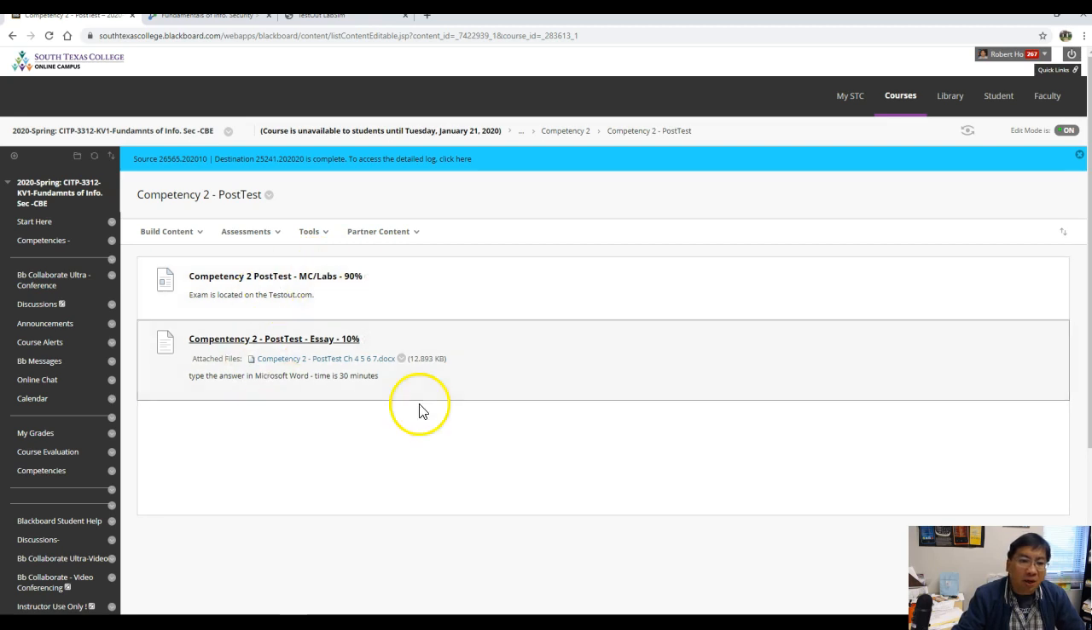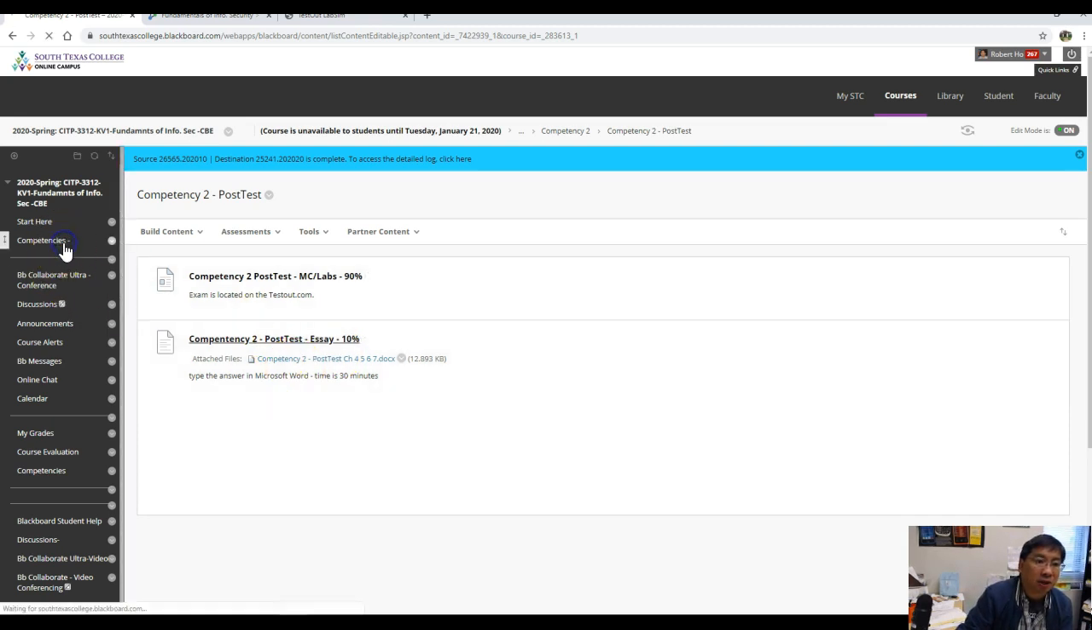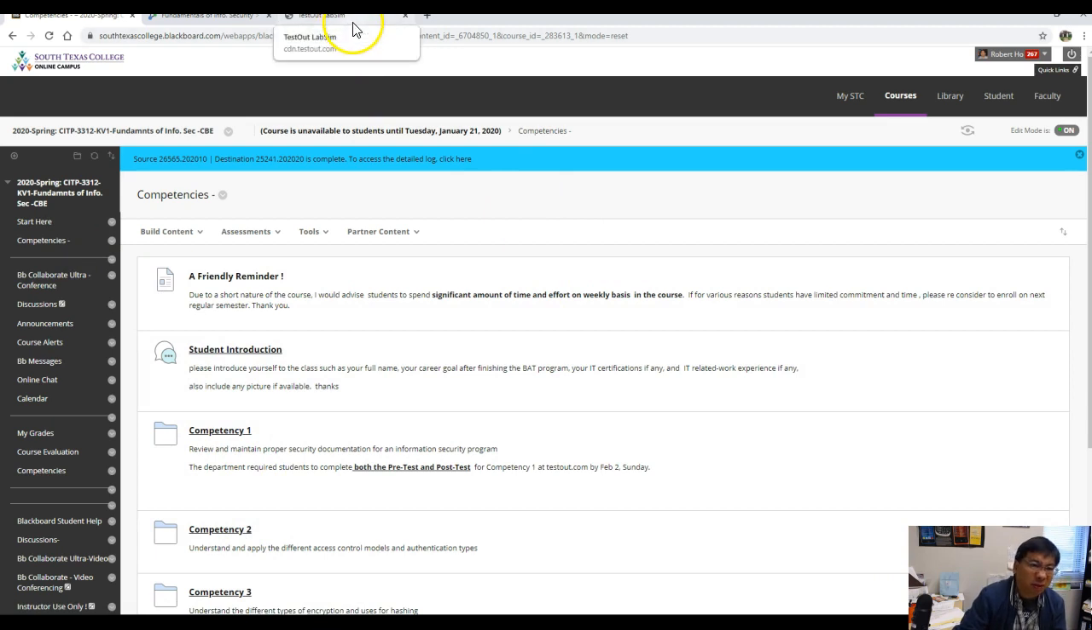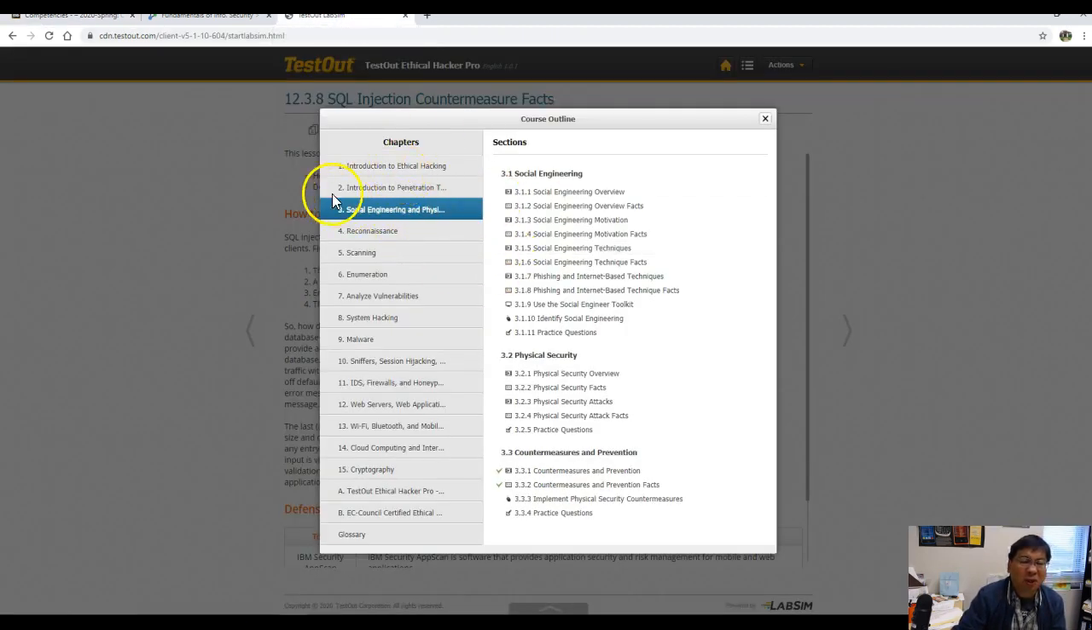So I will combine these two exams, and students need to have at least 80% and above in order to move to the next competency. Okay. Students cannot move to the next competency if they do not take the pretest and the post-test. So these are 4 competencies. As you can see, we have a lot of material here, which is 15 modules, right?